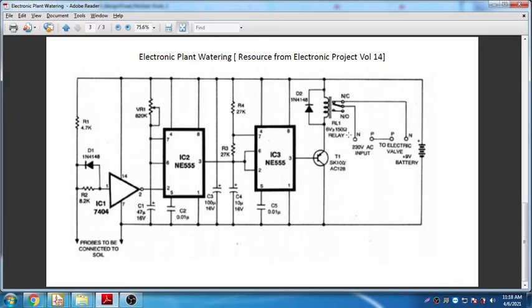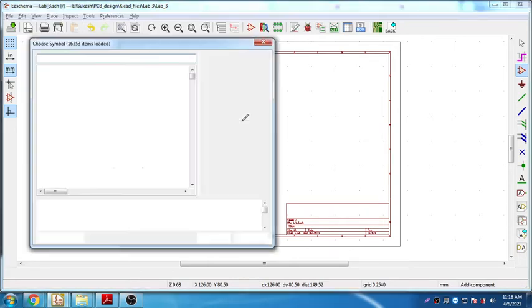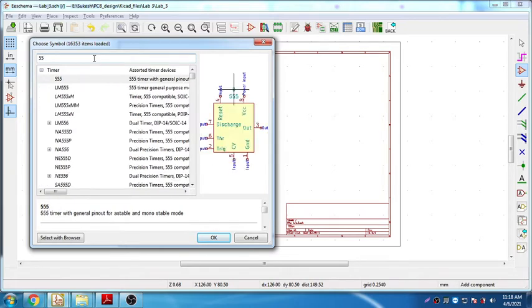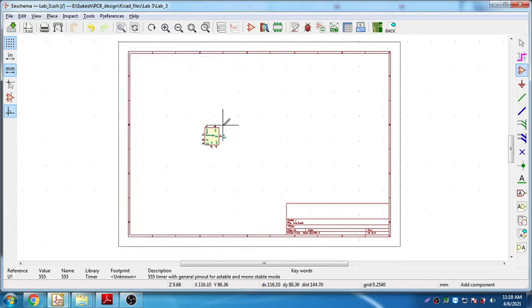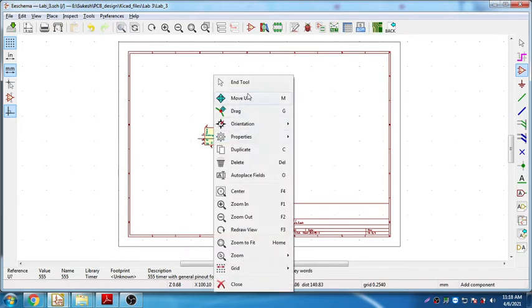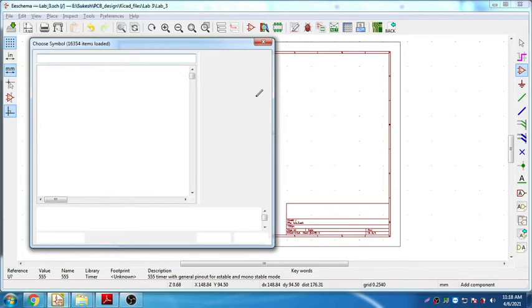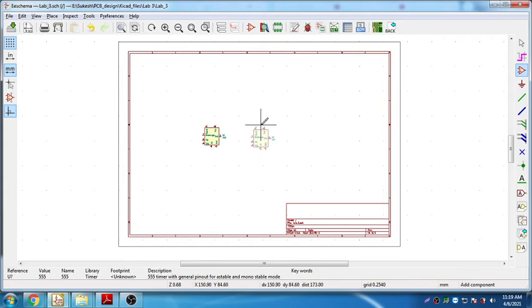So first, add the 555 timer. Use this selector, click here, and let me put the 555. This we created in the last class, the 555 timer. So I'm going to place that. I need two timers, so I'm going to copy this, duplicate it, and place one more 555 timer here.